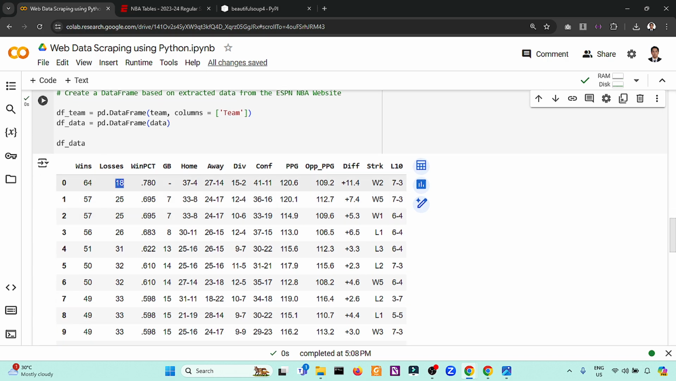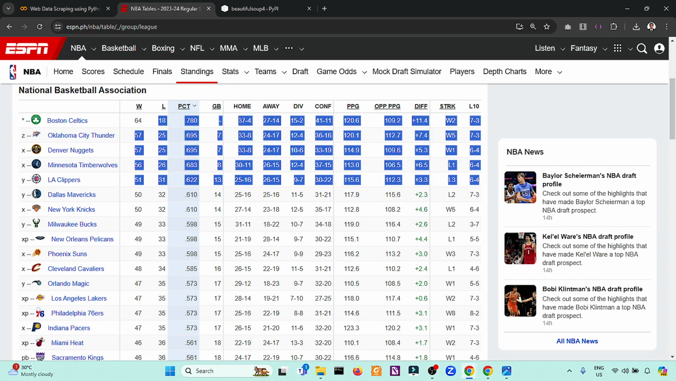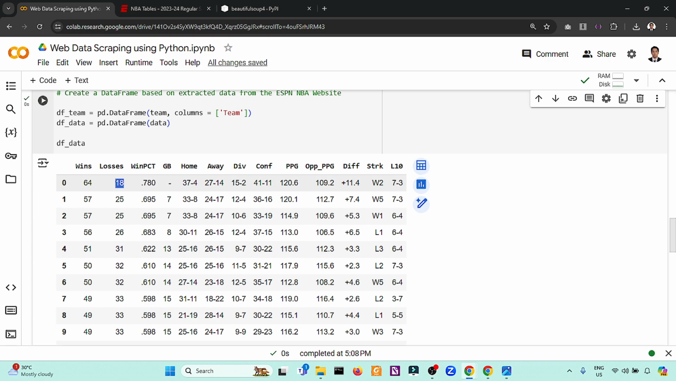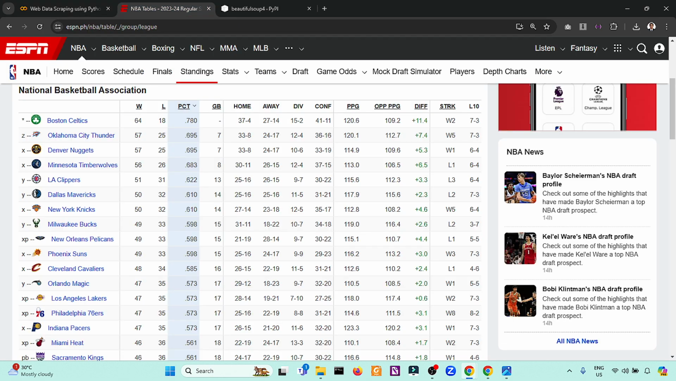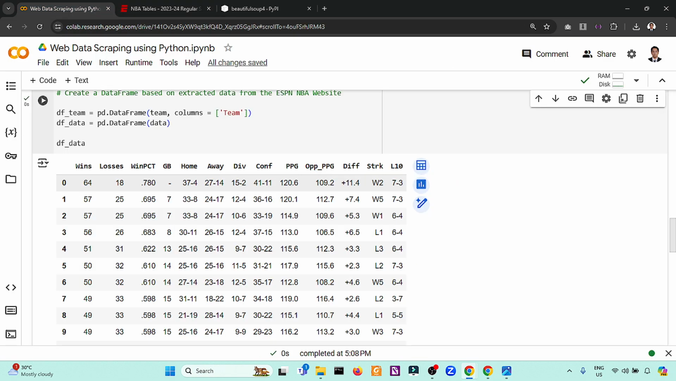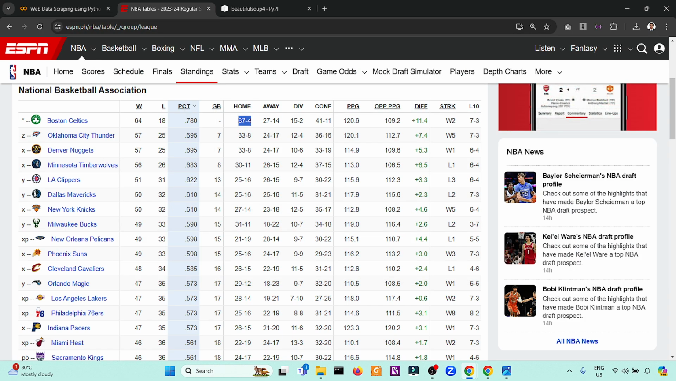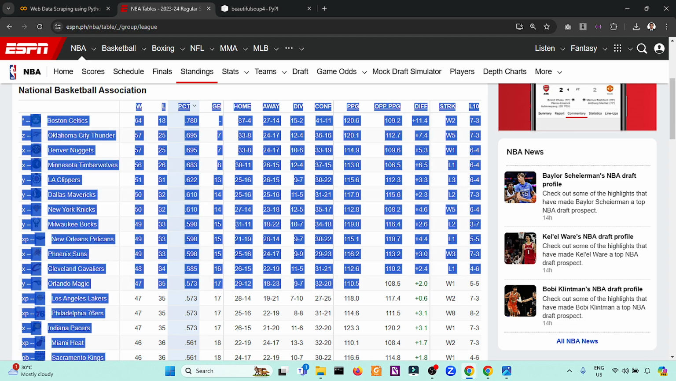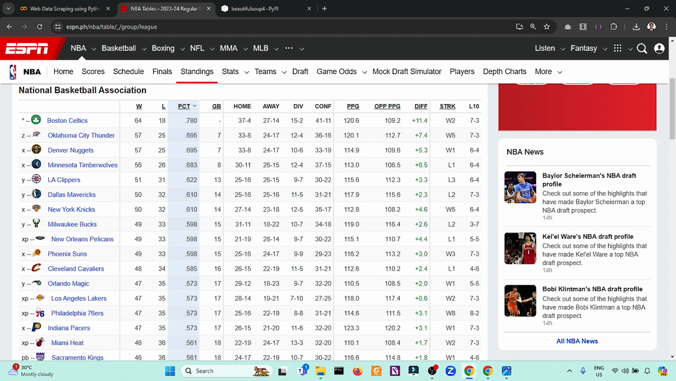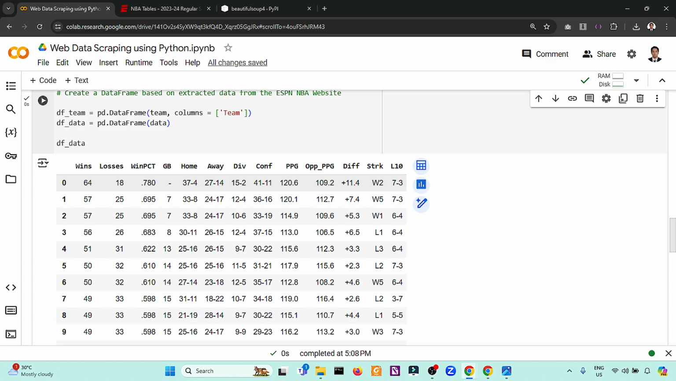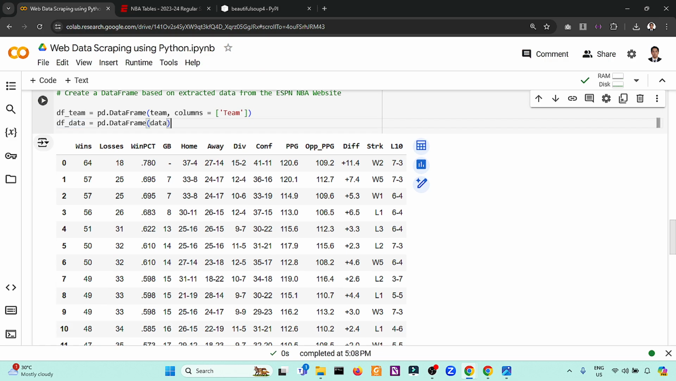So 64, 18, .78, games behind, none, because they are the number one team for this season. So home, 37-4, then away, 27-14. So we are extracting this data. Any changes will be made if the season is ongoing, but it's not ongoing already. We have the NBA finals. So any changes that are going to happen will be reflected here. So that is the value of web scraping.